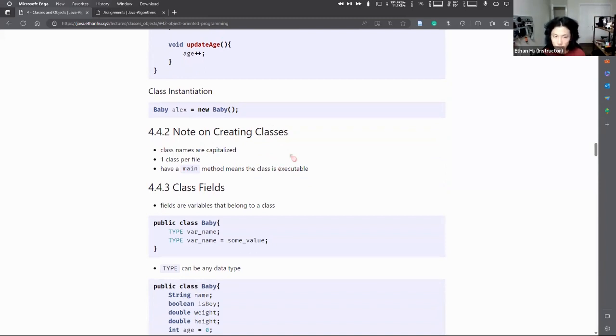A few notes on creating classes. Class names are capitalized. That is, the first letter is always a capital letter, and you should probably only have one class per file. You'll see in some other cases during the algorithms portion of this lesson that we might have a few different classes in the same file, and that is for good reasons. I'll go into that later.